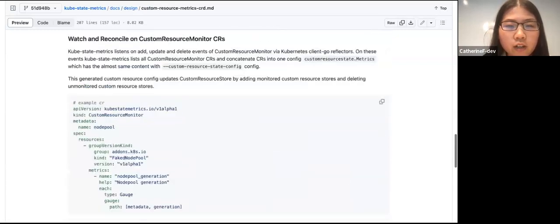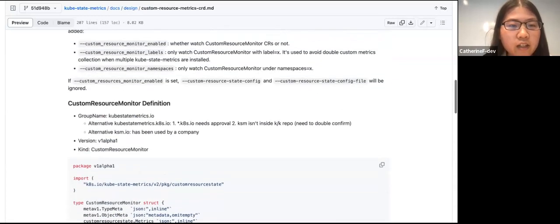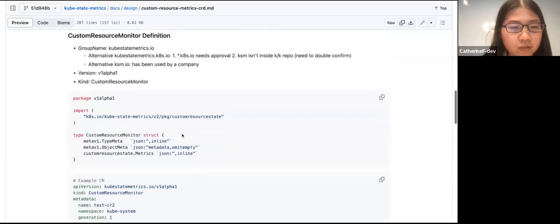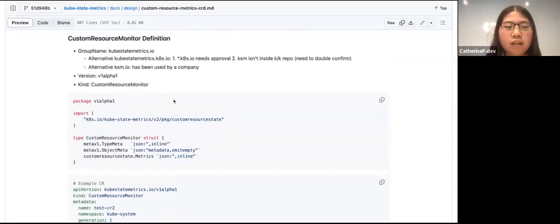Yeah, so in general, this design is not creating a new CRD. It just copies our fields into the CRD. I think that's almost the basic idea of this proposal. So does anyone have other opinions on it? Or do you have other concerns or questions on this proposal?